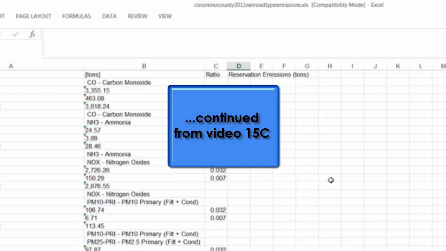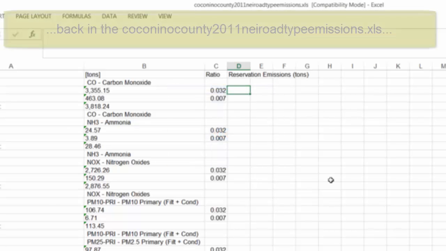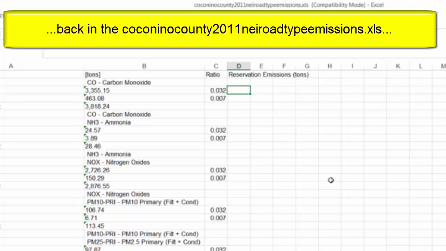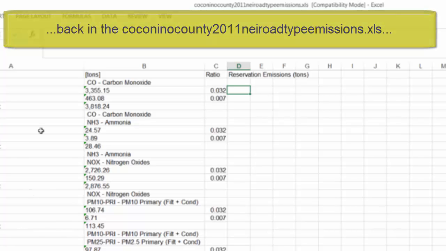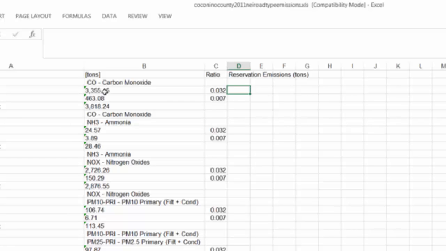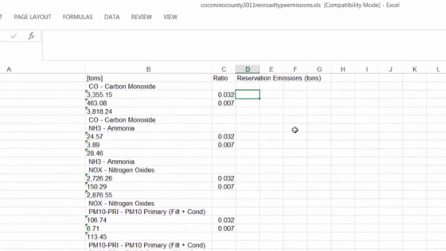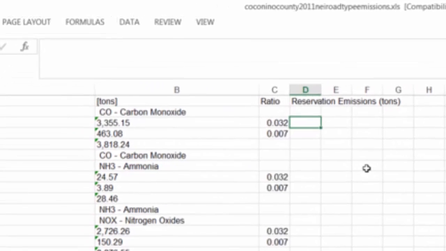So next we're going to enter a formula that calculates the reservation emissions. And what that formula does is multiply the county level emissions that are in column B by the ratios that are in column C. So to enter a formula in Excel, what you do first is enter an equal sign, and that tells Excel that you're writing the formula.